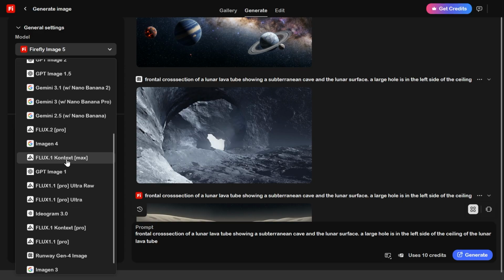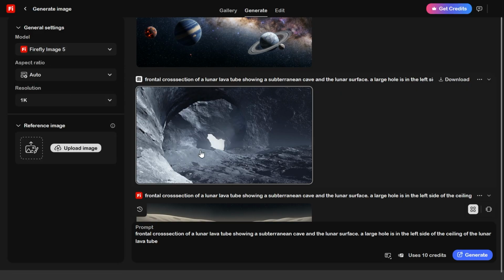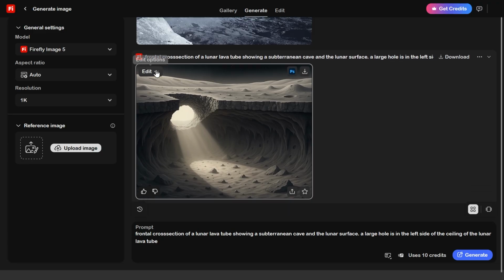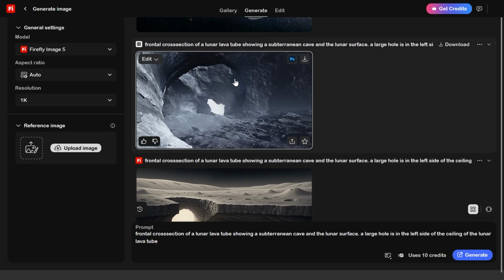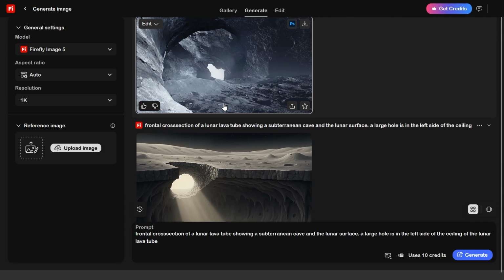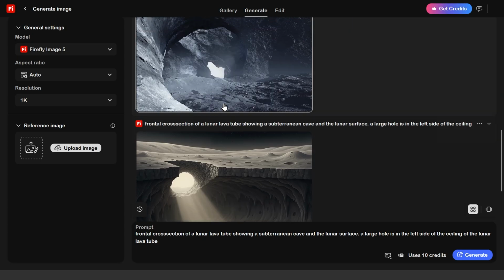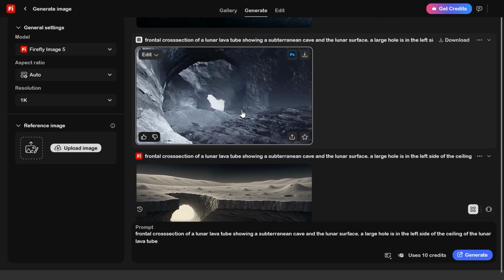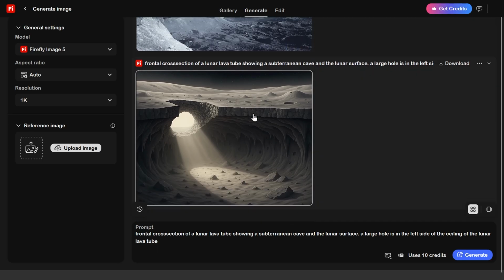Nano Banana, rather. But the one that I'm actually going to use here is from Firefly. And the reason for that is because it's actually done what I asked, right? I wanted a cross section where you can see the lunar lava tubes, you can see the surface of the moon, and obviously this is how it looks on the moon, right? So this image is not going to work for me because it's similar, but you can't really see the surface here, right?